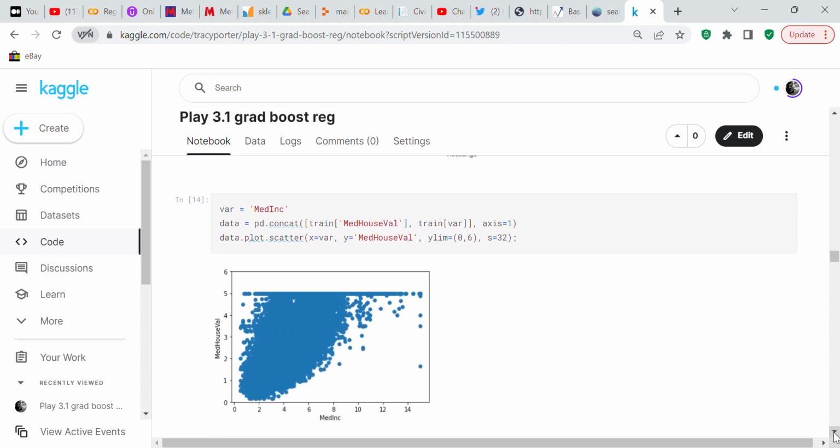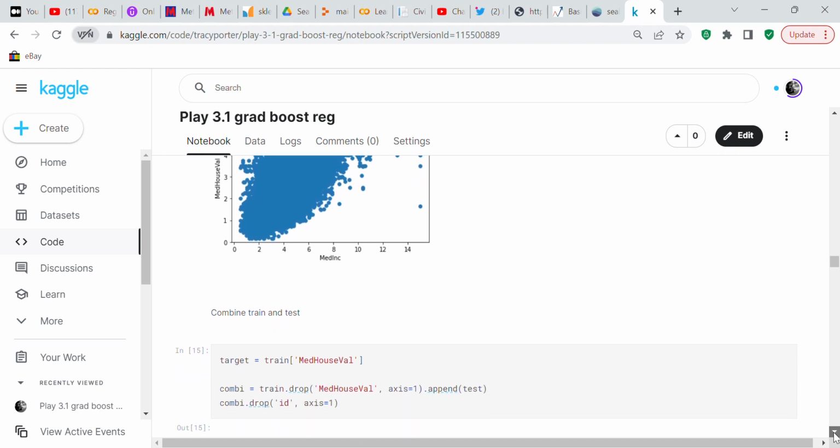And we're also going to check the median income. This is the income of the house owner, and we're going to do a scatter plot on that, and you can see that there's a few outliers there.